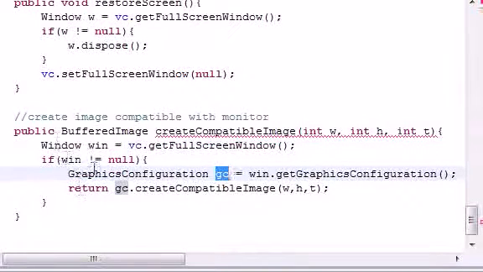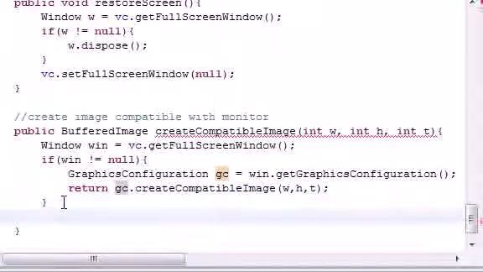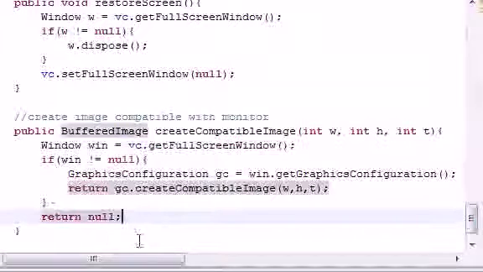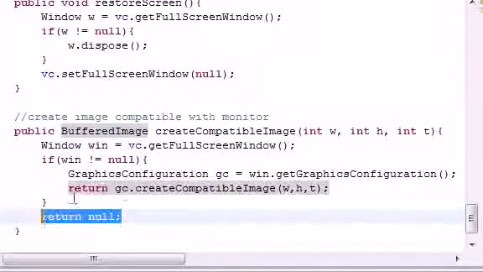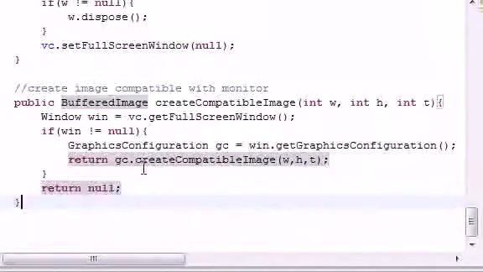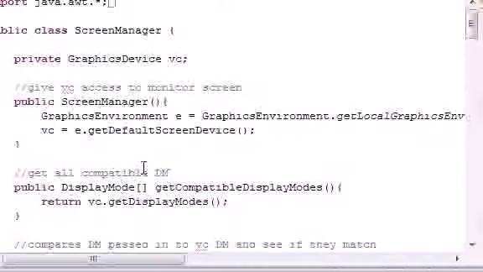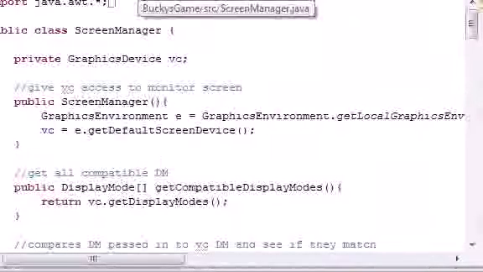Of course, if that doesn't happen, then let's just return null. So if things go bad, just return nothing, because if we don't have a return statement, then this program won't work. So that's pretty much the only thing that we had left to write for the screen manager class.